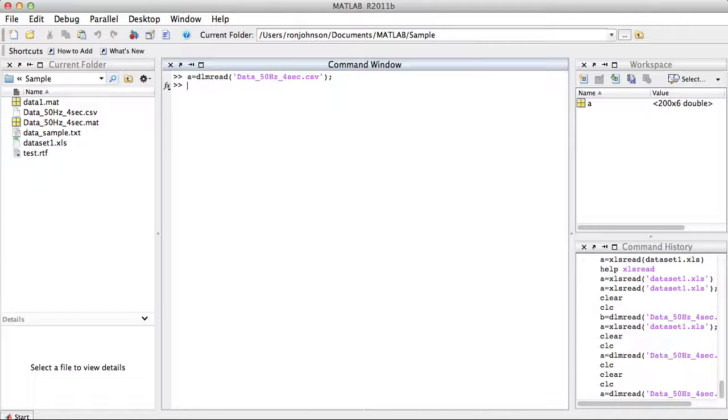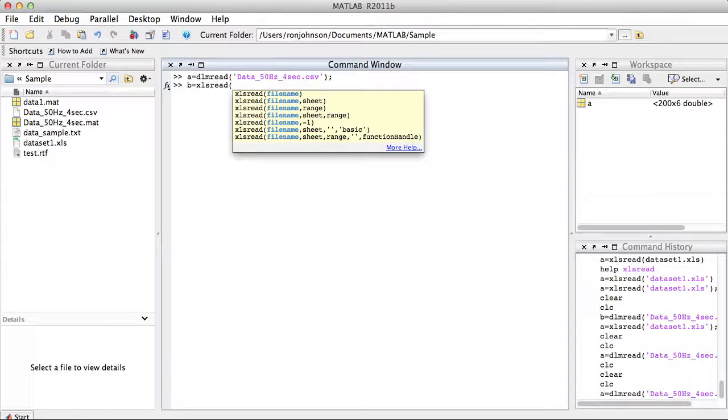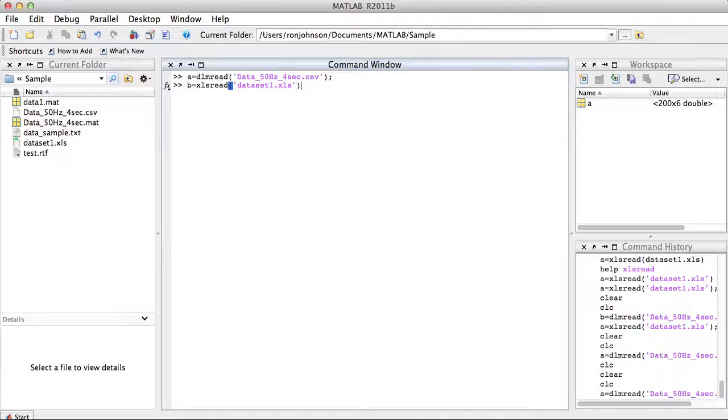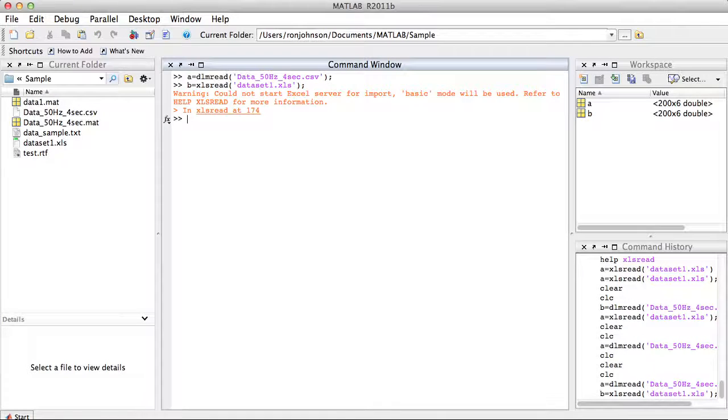So call it B equals XLS read, brackets, dataset 1 dot XLS, and again semicolon, and enter.